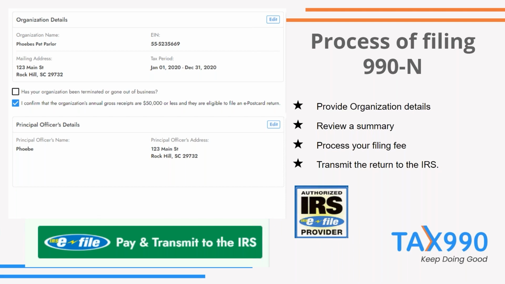However, to file a 990N form, you're going to provide the previously mentioned information regarding the EIN, the tax year, the organization's legal name and mailing address, the doing business as information if applicable, the name and address of the principal officer, and the web address if applicable, and confirm that the organization's annual gross receipts are $50,000 or less.